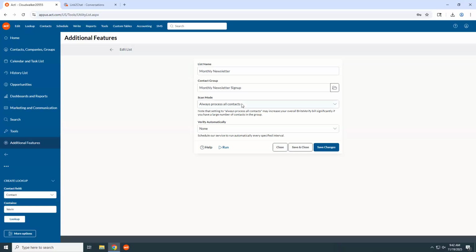The scan mode lets me choose: do I want to always process all of the contacts in this list, or do I only want to process those that are new or basically unverified in my list? There's pros and cons for this. If you choose to process all of the contacts in the list, then it's going to run more emails through the scan, and that's going to subtract more numbers from your monthly limit. So that could be a more costly option for you. If you choose the unverified contacts, it's only going to choose the new ones that it has never scanned before. So you just have to decide which way you want to go there.